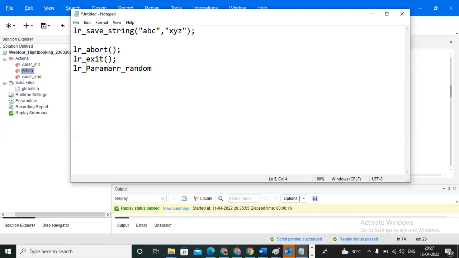Which function can we use to capture randomly? LR underscore param underscore random. Okay, and we have LR DB connect and LR DB disconnect. If you want to connect to a DB, you can use LR DB connect. If you want to exit the DB, you can use LR DB disconnect.